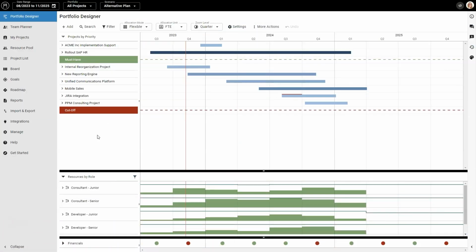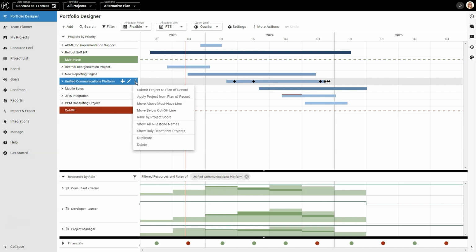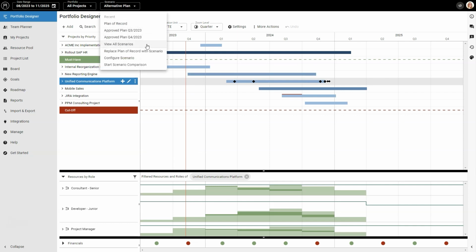You can use scenarios to present proposed project portfolios to your organization's decision makers. Once approved, you can apply the scenario as the new Plan of Record. To do so, you can either apply individual projects from a scenario to the current Plan of Record, or replace the entire Plan of Record with all project data from the scenario.